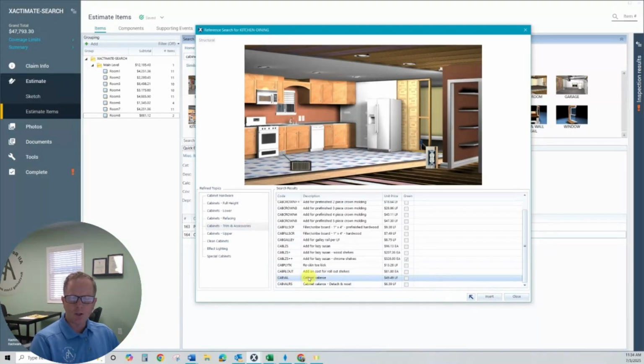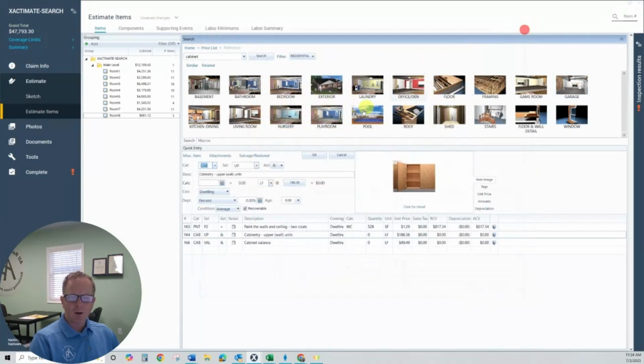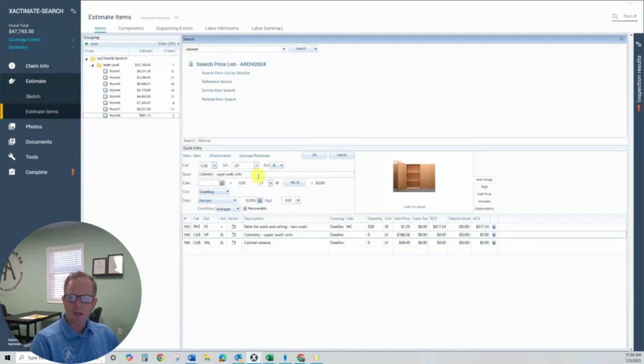I can either double click that and it'll fall into my estimate, or I can simply say insert. When I'm done with that, I can close that out, and there it is. Cabinet valance is now in my estimate. A couple of other things that I want to show you today.